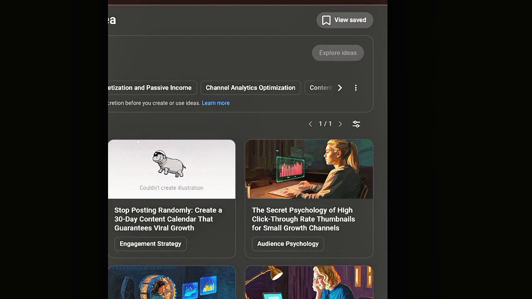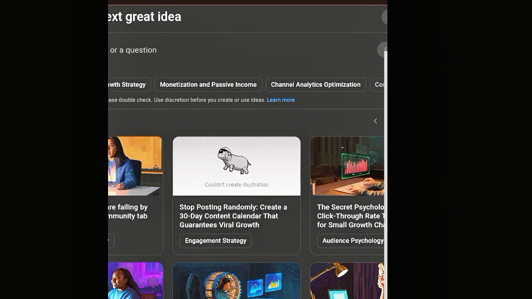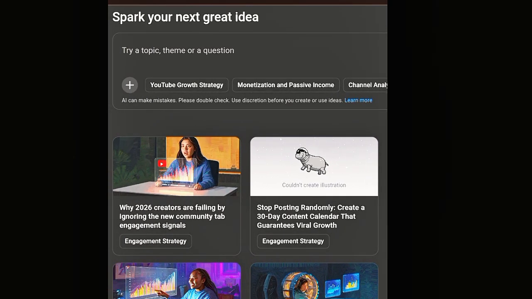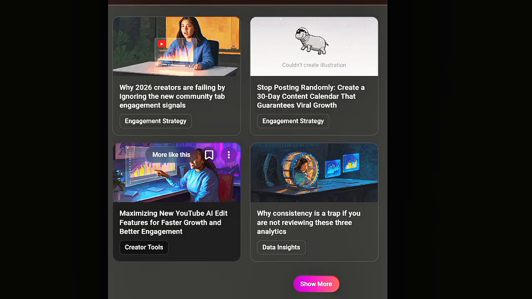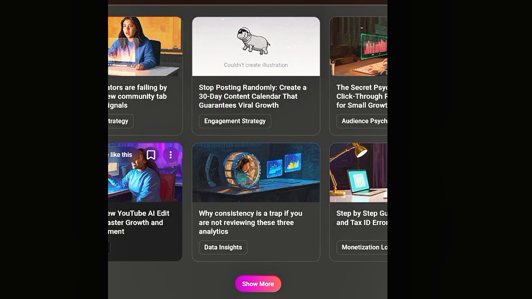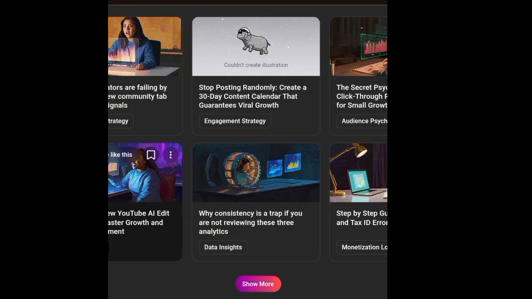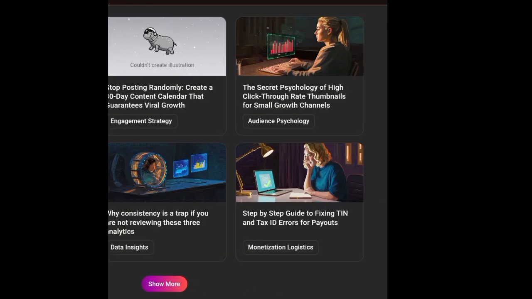If you click on it, it's going to give you a proper breakdown, right? It's even giving you a thumbnail idea already. Maximize new YouTube AI edit features for faster growth and better engagement. Why consistency is the trap if you're not reviewing these three analytics, step by step guide to fixing tax ID errors to payouts, right?